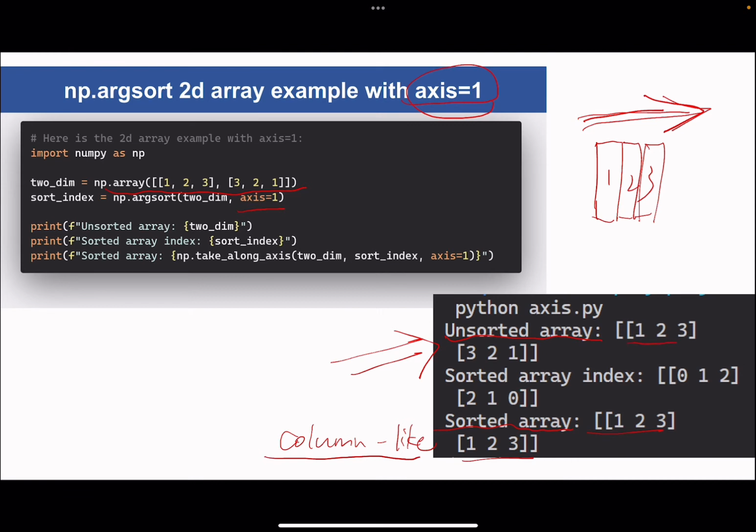So for the first row, let's take a look at it in a column-like order. It's already sorted in ascending order. But for the second row, when we look at it in a column-like way, it's not sorted in ascending order. In fact, it's in descending order in the unsorted array. So after running numpy.argsort, it will sort the second row in ascending order in this column-like order.